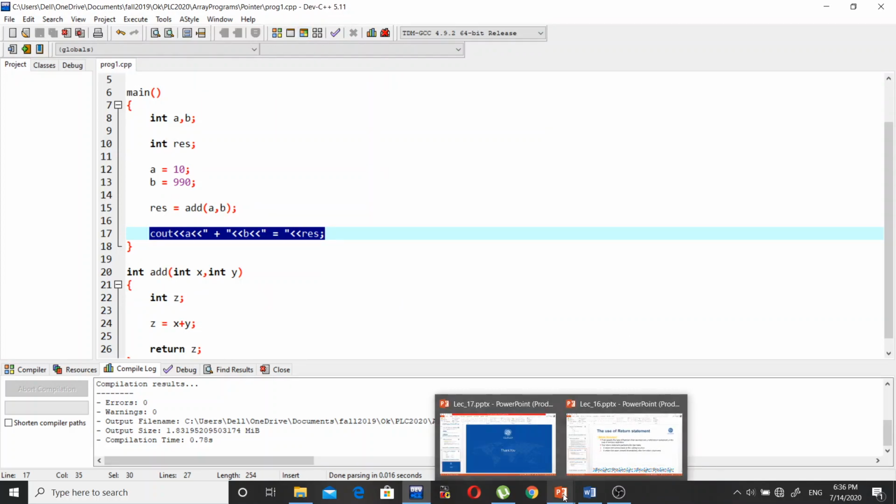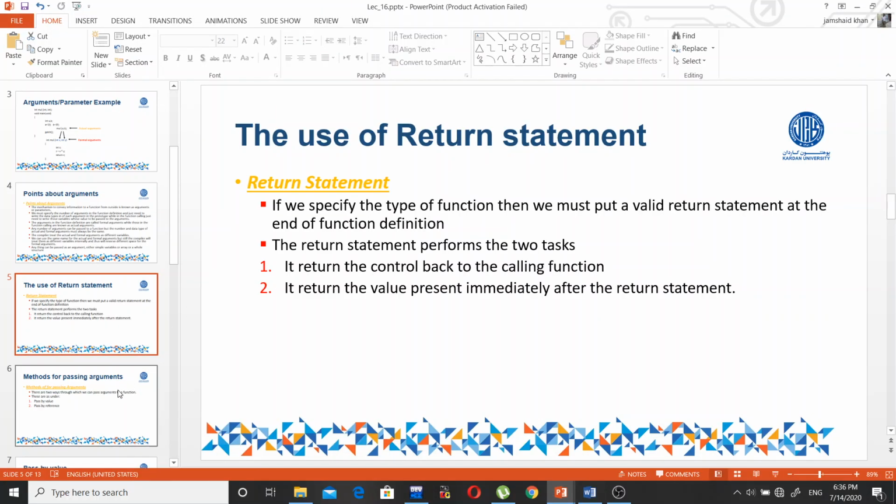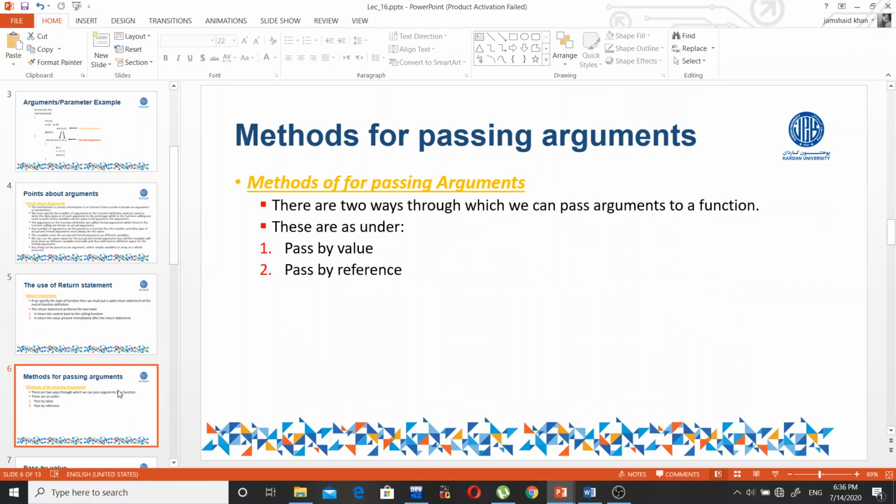Now moving forward, I hope that you have learned the use of the return statement. Now, methods for passing arguments is another very important topic in programming.